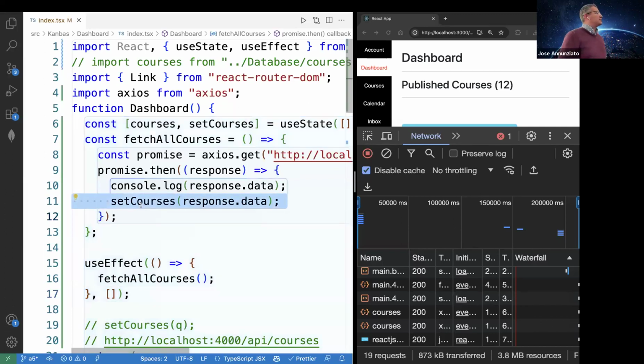Yeah, because when the state changes, it forces a re-rendering of the component.